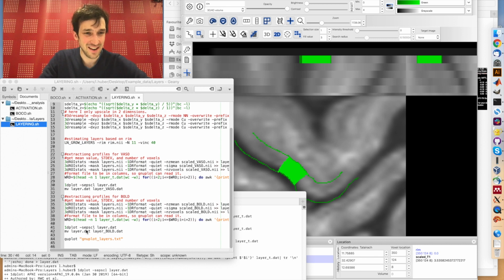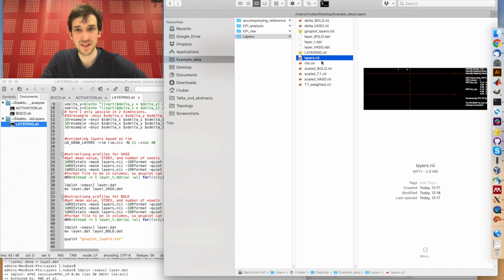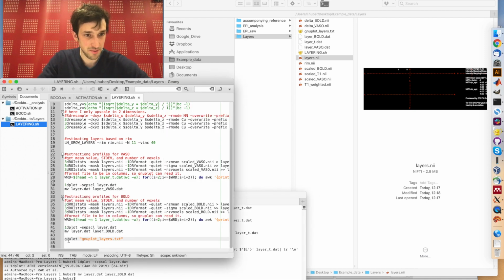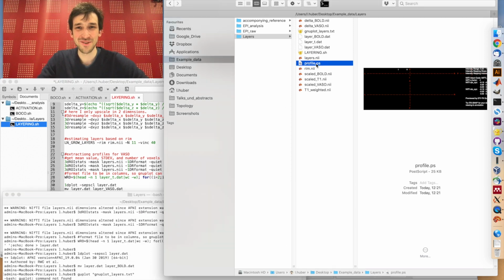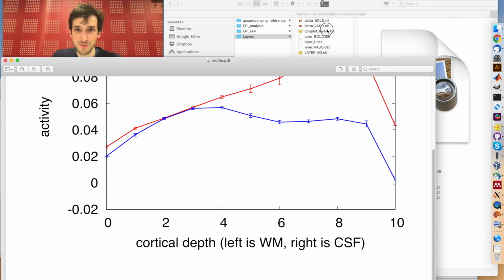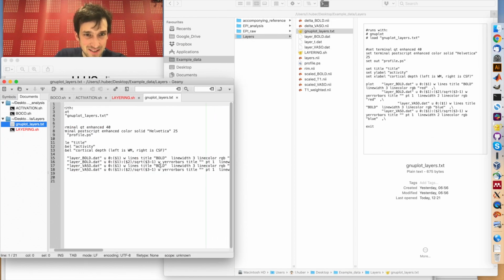And in the last step, I'm also running a gnuplot script that compares the BOLD and the VASO at the same time, which does not seem to be executed because I have a typo. Excuse me. So now it should have also plotted the BOLD and the VASO profile. So you see that for the VASO in blue, we have a reduced activity in the upper layers compared to BOLD. And there's actually another typo here, and I apologize for that, the bottom line should be VASO.